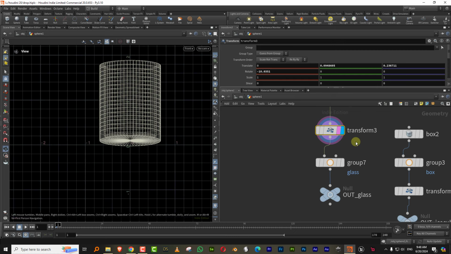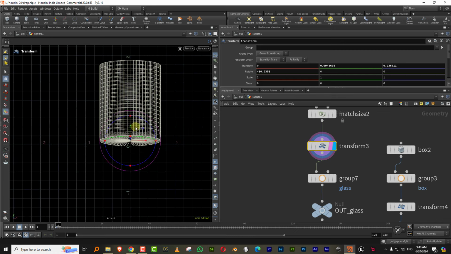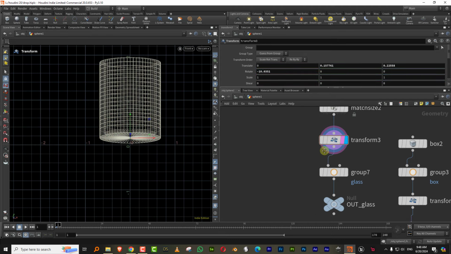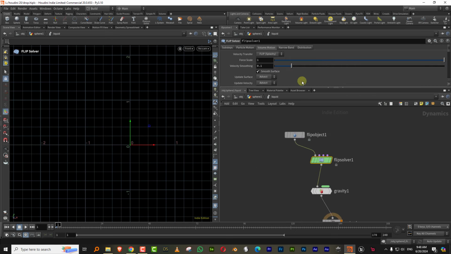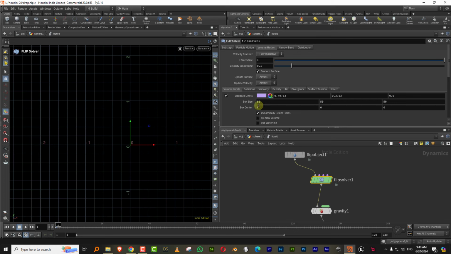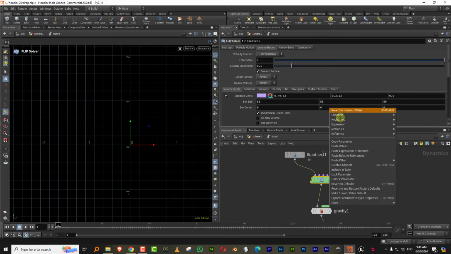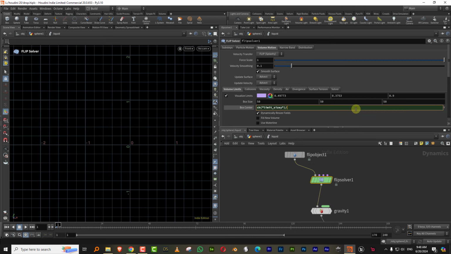Yeah, it's almost above the ground. Okay, hold on. Let's just take this and put it above the ground. Okay, so I can come in here to this guy, come to the flip solver, come to volume motion, we'll just adjust this. So I'm going to take the Y, do copy parameter, paste relative reference, divided by 2.